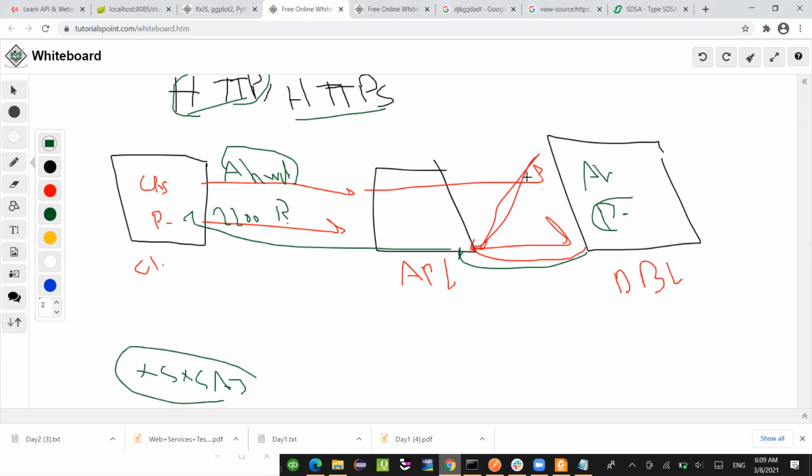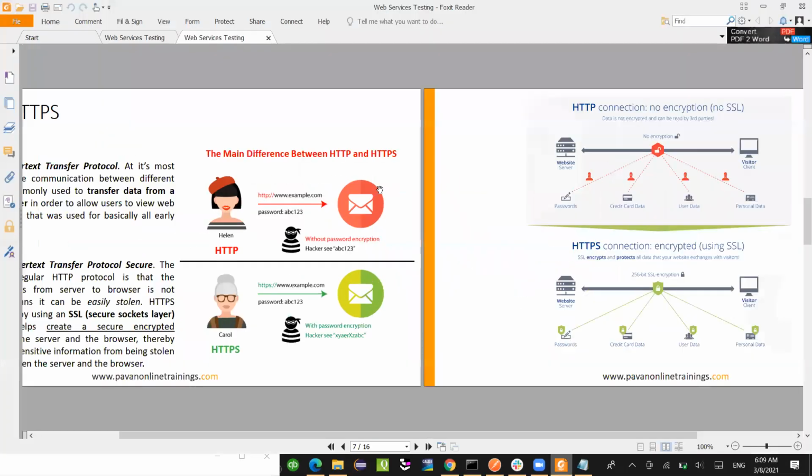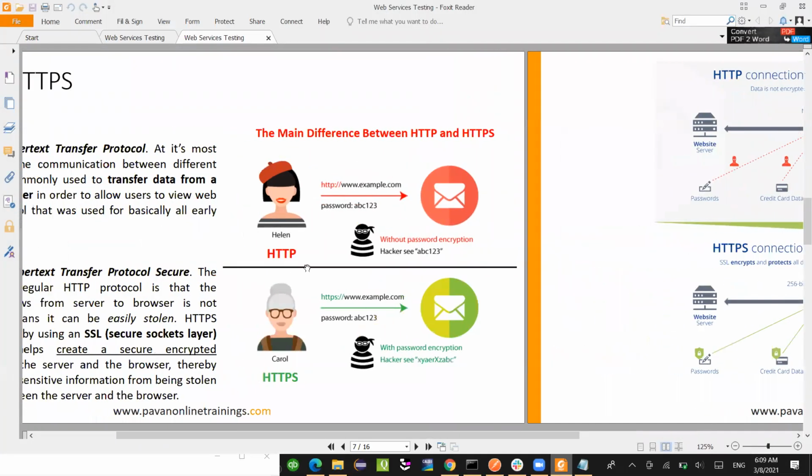Then the database will respond to the API, and then the API responds back to the user. But before going back to the user, the information will be encrypted and decrypted again. If I show you here, this is the information exactly.